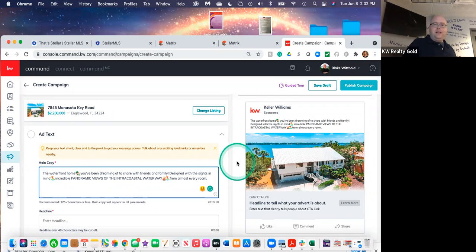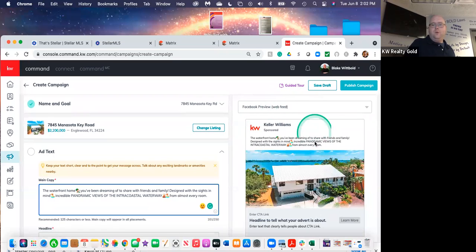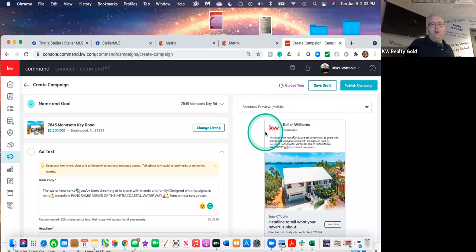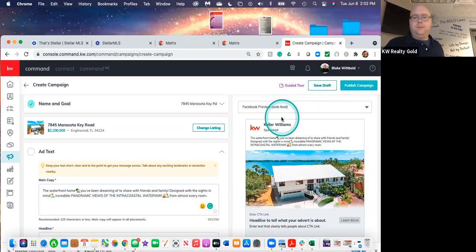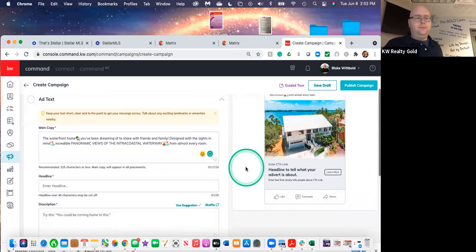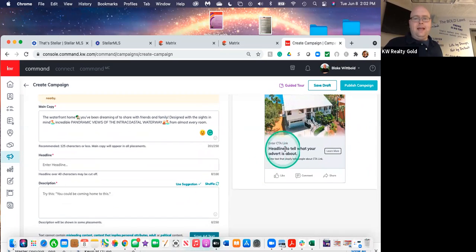So I have emojis in here, and this is kind of a preview over here on the side. And I can switch the preview view. So right now, this is what it'll look like on the website on a computer. If I look at it on mobile, this is what it'll look like on the phone. So I can switch between the two. And mobile. So my headline, this is going to be the headline right here.